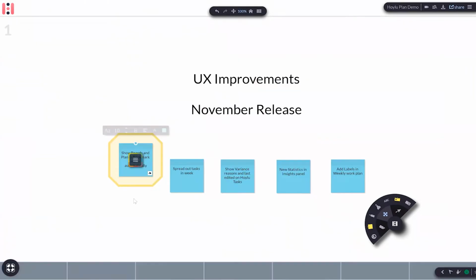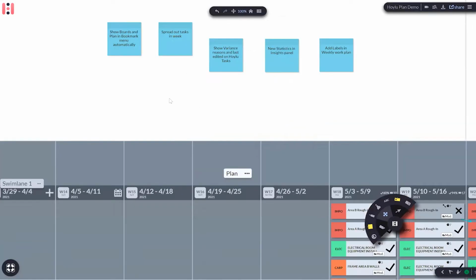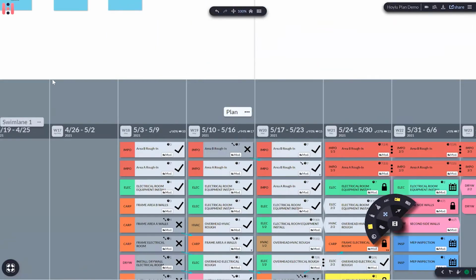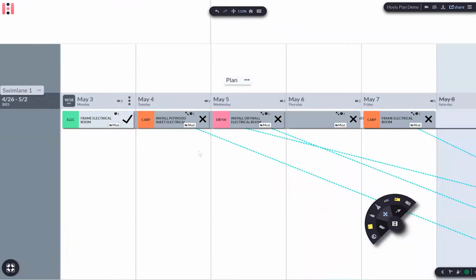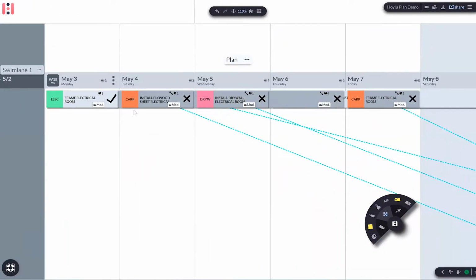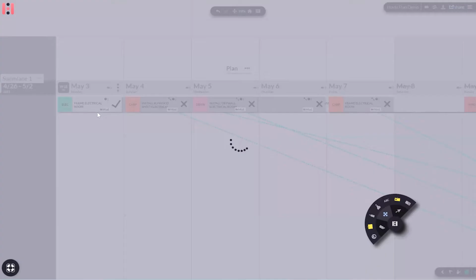The second one is a feature for the Hoylu planning module, and that's the ability to spread out tasks in weeks if they're overlapping. Especially if you're importing tasks via CSV, very often something like this can happen, where all of the tasks are located on top, and it's especially annoying if they have already been set to complete or incomplete because you can't move them anymore. So what we have added is the ability to spread out elements.